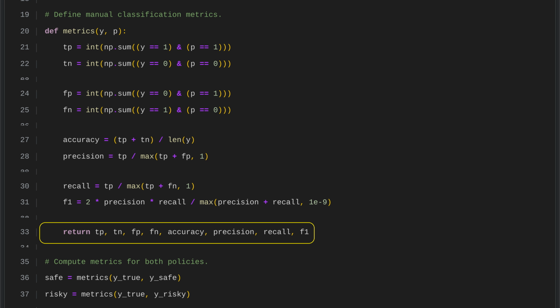The function summarizes a classification model's performance by returning the main confusion matrix counts: true positives, true negatives, false positives, and false negatives. It then reports accuracy, which measures overall correctness, precision, which measures how many positive predictions were correct, and recall, which measures how many actual positives were found. Finally, it returns the F1 score, which balances precision and recall into one metric.